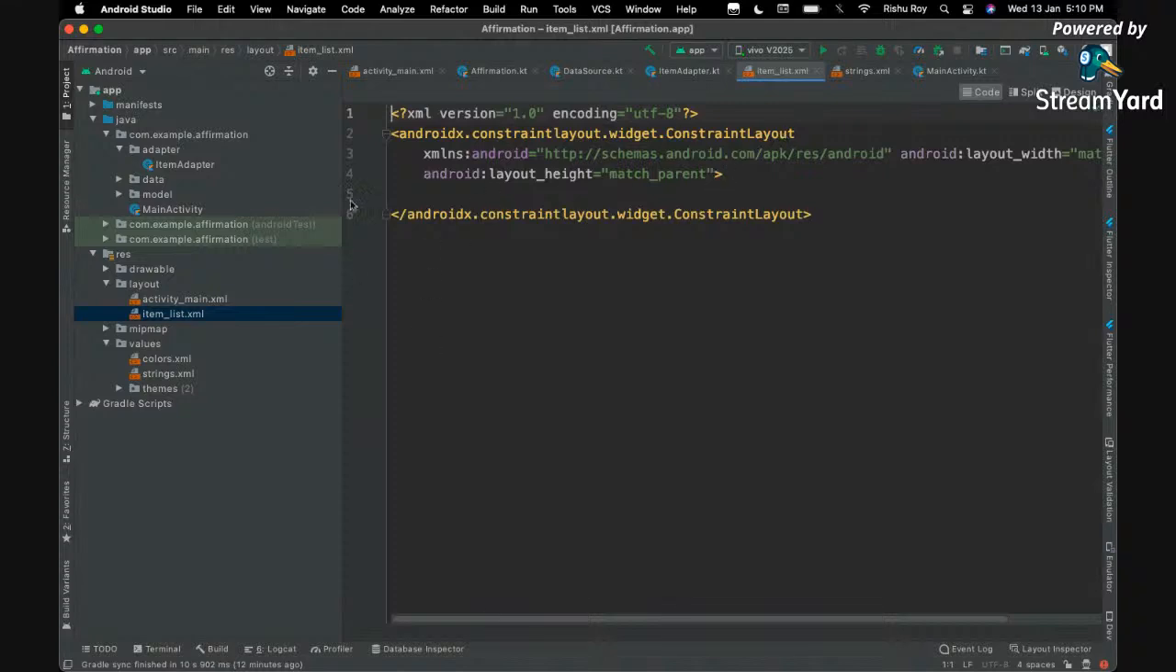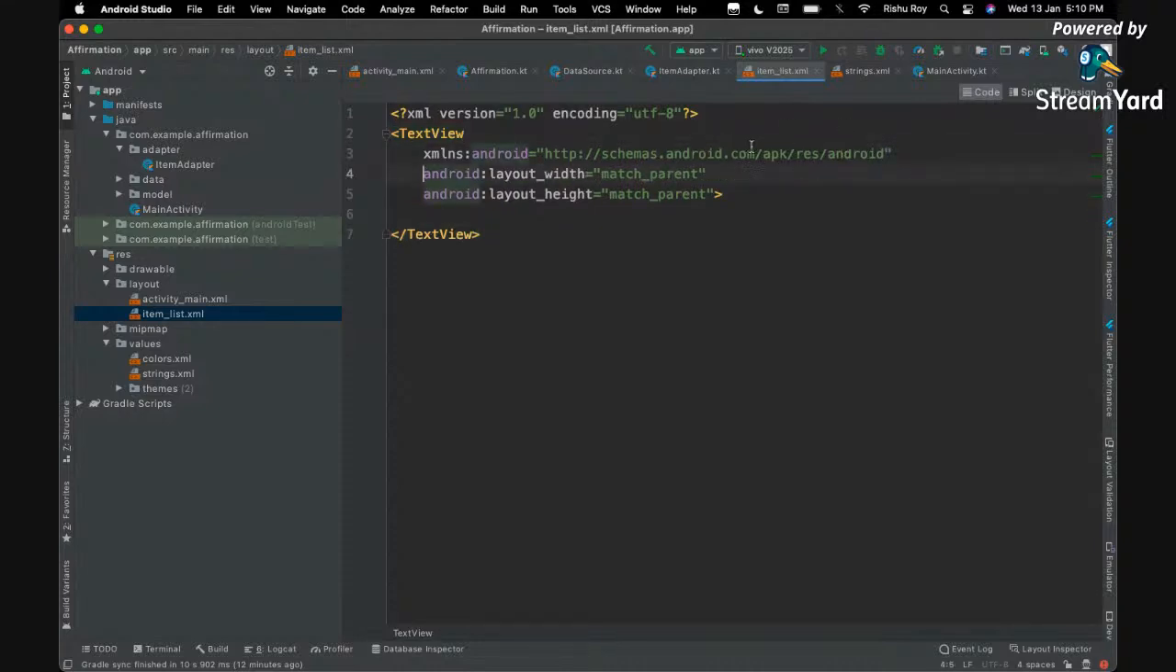Okay, so it gives the constraint layer. We do not need the constraint layer, so I will delete this. I will simply need one item of that layout, so we'll simply add a text view. I will change the width to wrap content and height to wrap content. So this text view is the layout of that one single item in that recycler view.